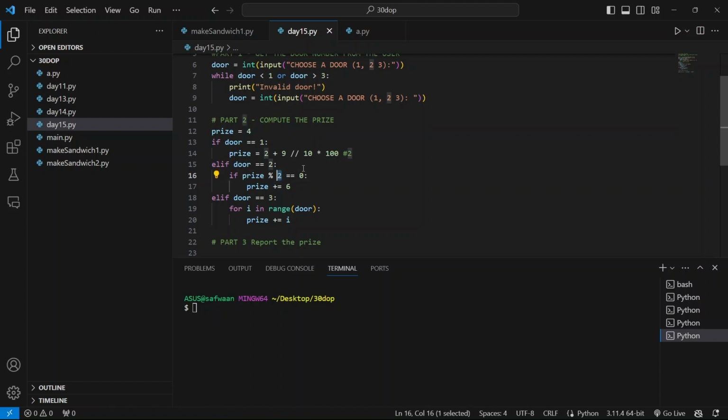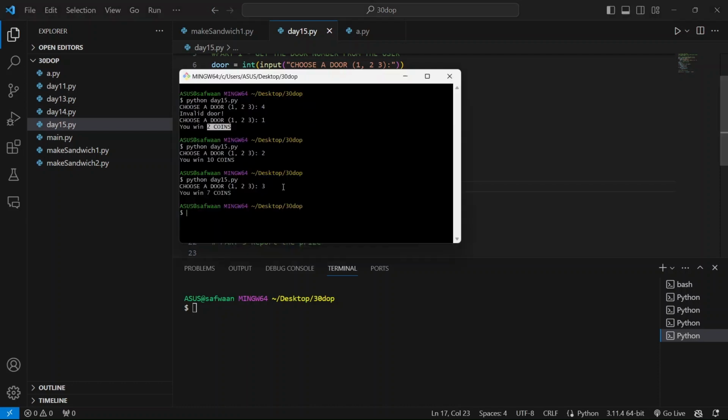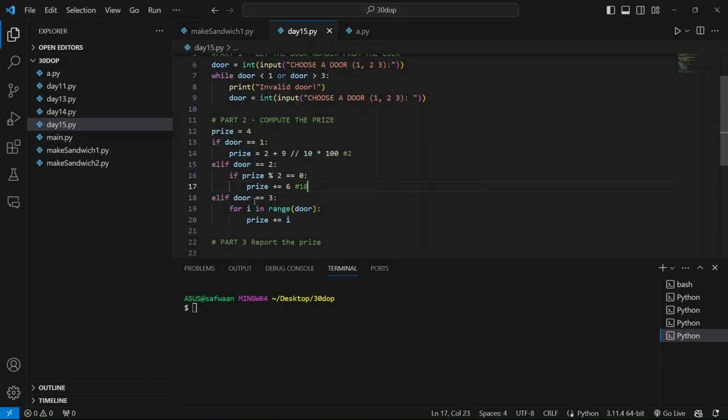So if it is divisible by 2, I increment the price by 6. The current value of price is 4, I increment it by 6, which becomes 10, right? So that's why you see here 10 coins for door number 2. Now if the person chooses a third door, I use a for loop, right?